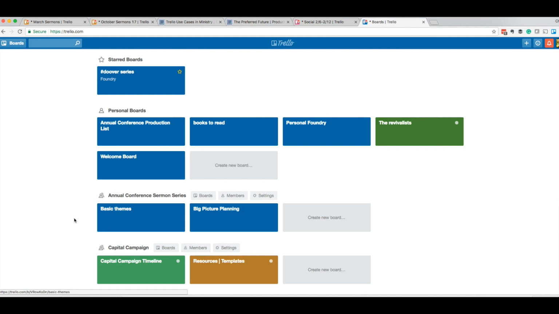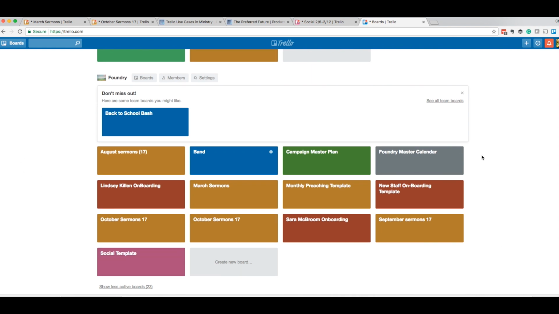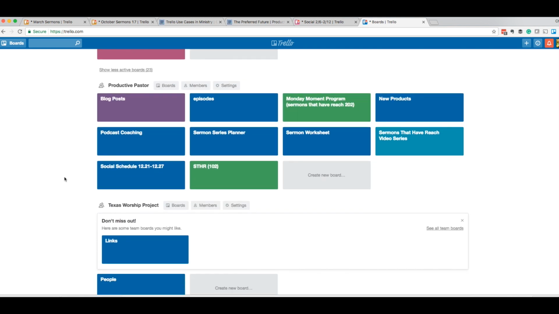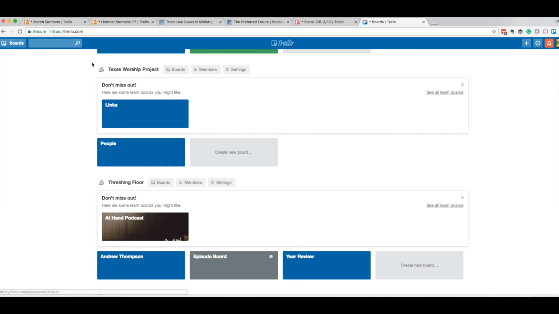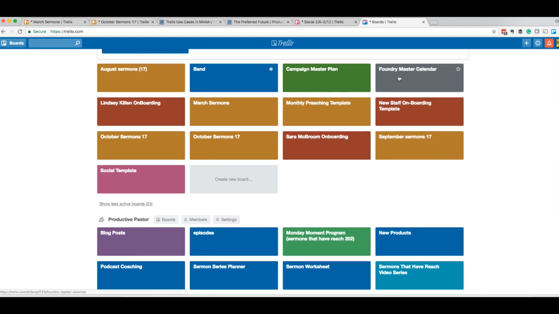So I use Trello for everything. I've got personal stuff right here. I've got stuff for annual conference, a capital campaign we're working on. We keep the church's social stuff right there, very, very trim. We will close and archive boards a lot. I've got Productive Pasture stuff here, a new podcast I'm working on, we're just calling it the Texas Worship Project right now, and then some Threshing Floor stuff. So that's how I use Trello in ministry.